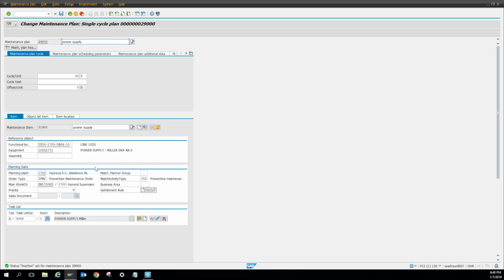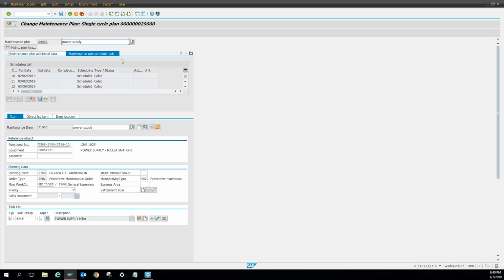You go to, where is it at? You can go to right here where it says maintenance plan schedule calls. You can see that there have been three of these called. And then the next one that was going to be generated has been locked. So that's pretty much how you deactivate and activate a PM.